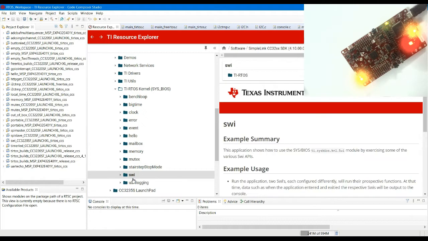Software interrupts are another important thing for any RTOS. You will be implementing some kind of software interrupt, and this particular example will show you how you can implement one. These are basically all kernel related examples.